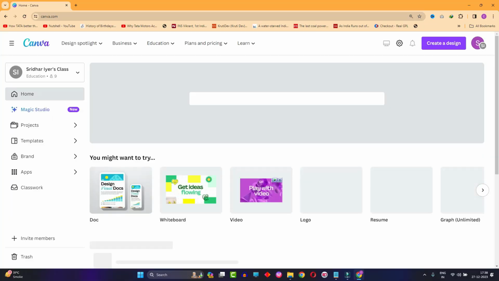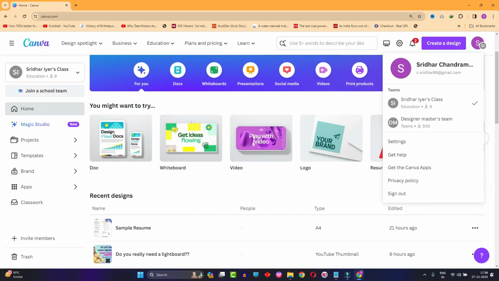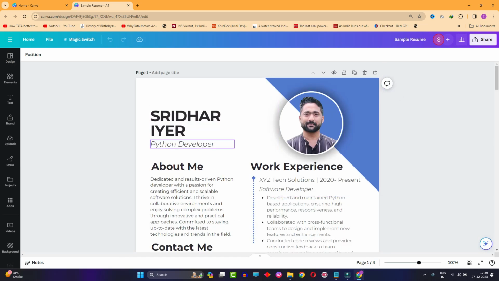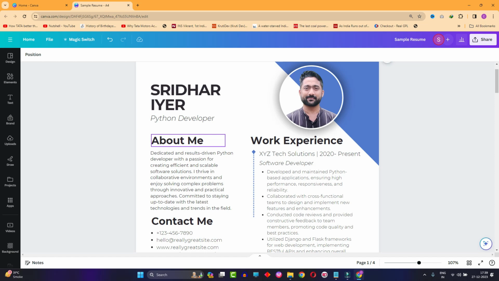Basically, let me just show you my resume, which I have created just to demonstrate how a particular resume might look. For example, this particular resume is made for a Python developer's profile. So I have already written my job profile over here, right? That is my name followed by my job profile and a photo on the corner. So this is just a sample resume which I have prepared for you.